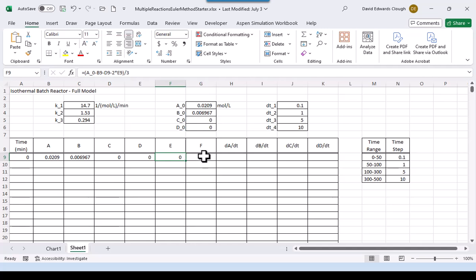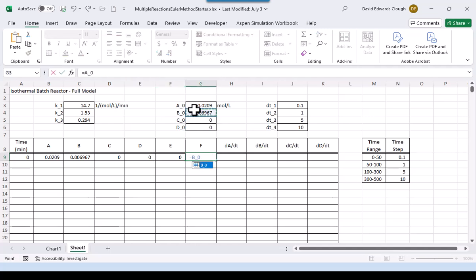And then for F, that's going to be equal to the initial value of A up here. Let's try that again. Initial value of A minus the current value of A, which are the same right now, but that will change. Okay? So that takes care of that. And now what we want to do is we want to take a look at our derivatives.